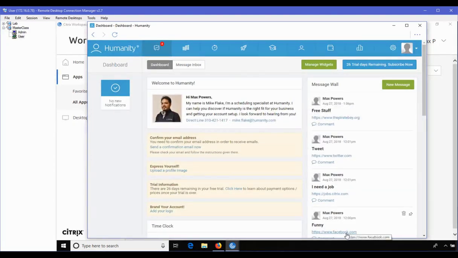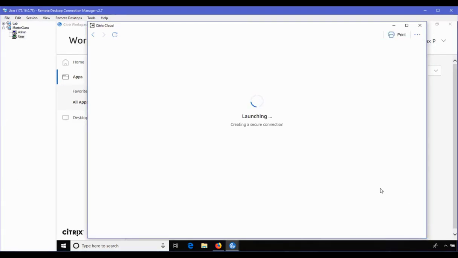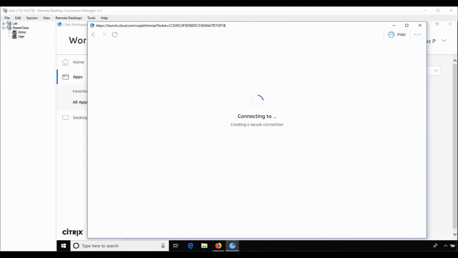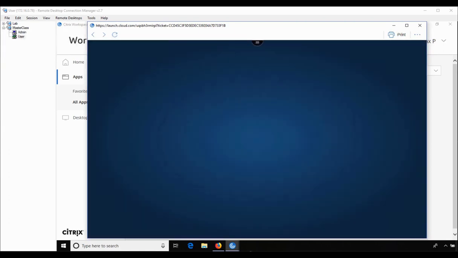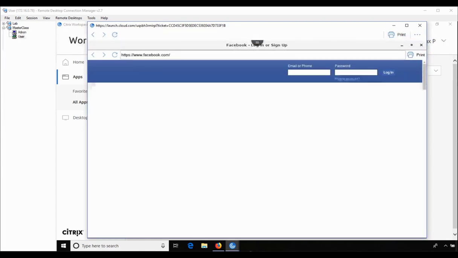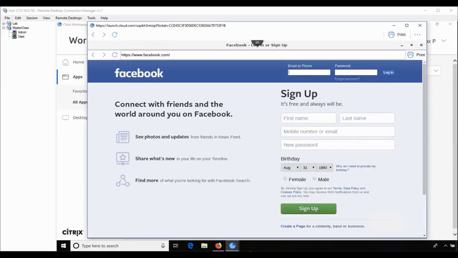The last thing within Workspace App I want to test is Facebook. So this was the social networking category that we said to redirect. And so this looks like it's opening up in secure browser, starting the connection, and this should get us to facebook.com. And there we go. So all of those were within Workspace App.